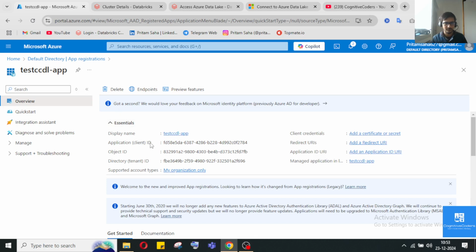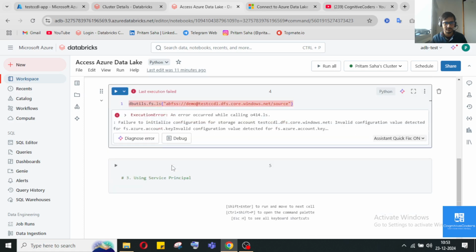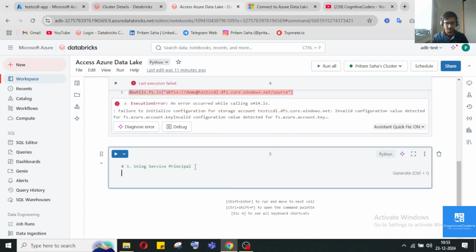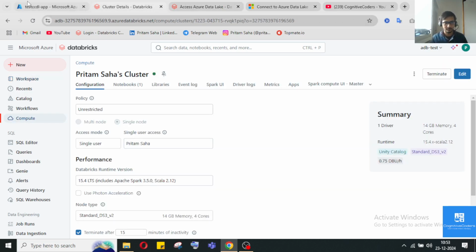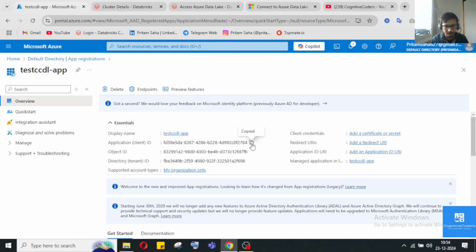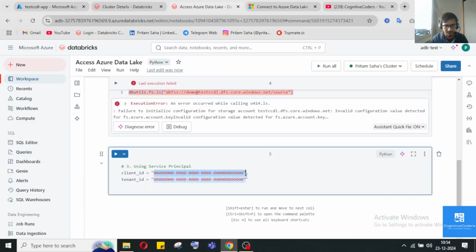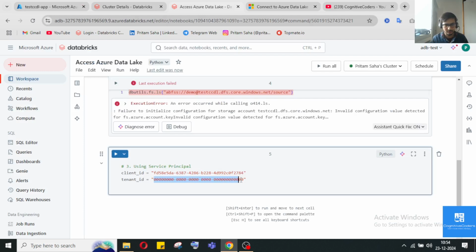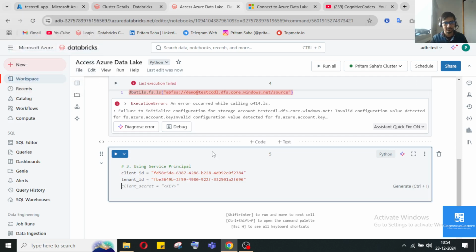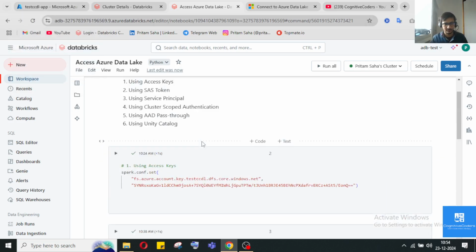We will first note down the client ID and tenant ID. Both of these IDs will be required to get the access. Okay, client ID and tenant ID. So I'll copy them and paste them. For now I am just copying and pasting directly to the notebook, but in a real project we have to keep it in the key vault, and from the key vault we need to get this access.